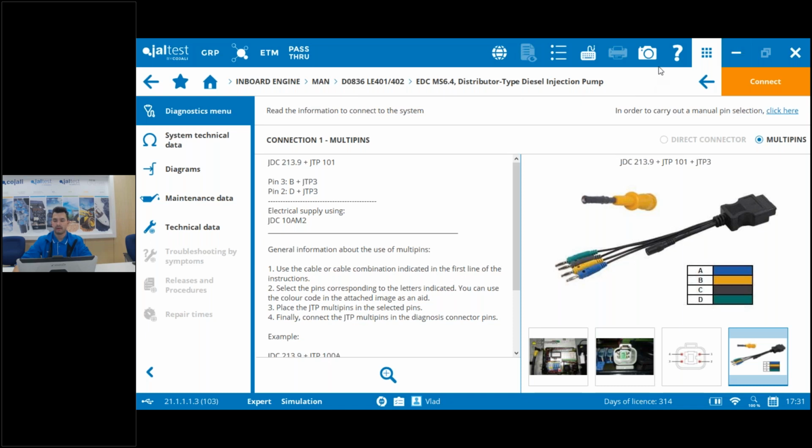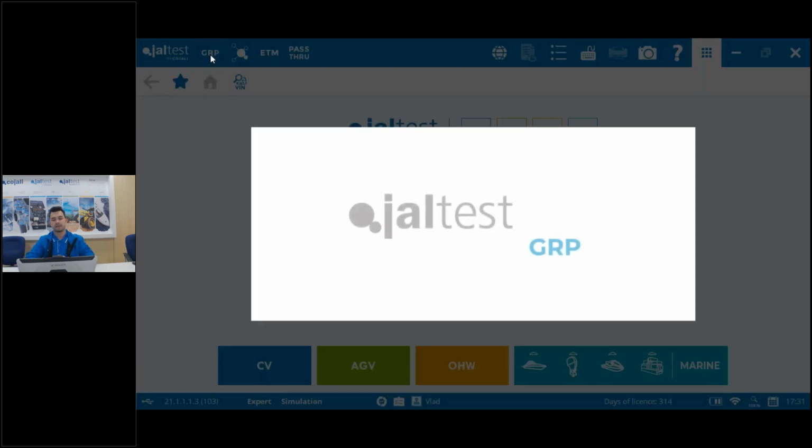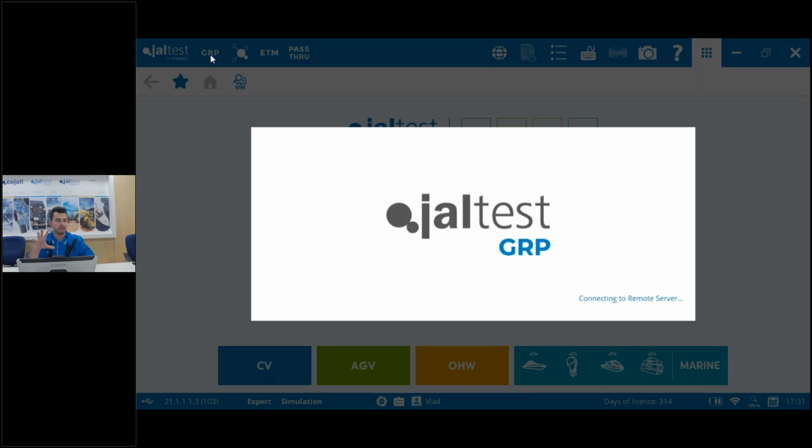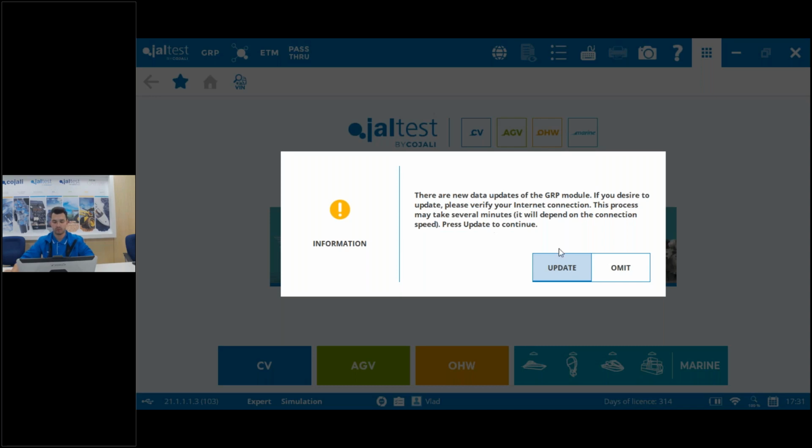So if I go back, let's go out from this connection. Again, here is the main menu of our software, and on this side we have our GRP. So let's click on it. Now it's opening it. I repeat, it's available for everyone who is working with our diagnostic tool.